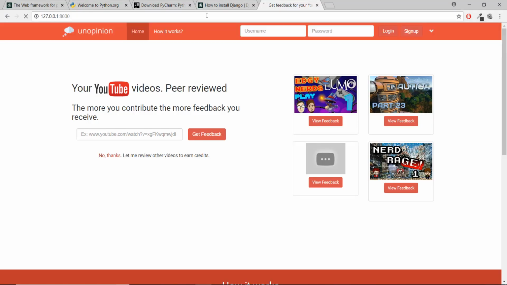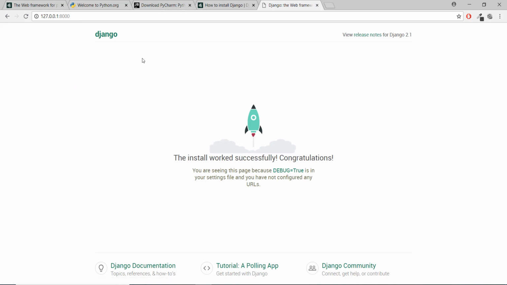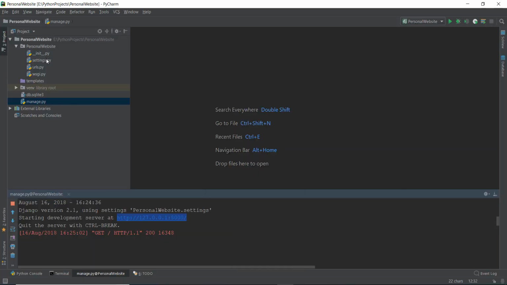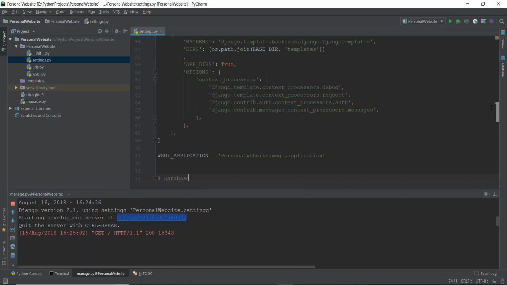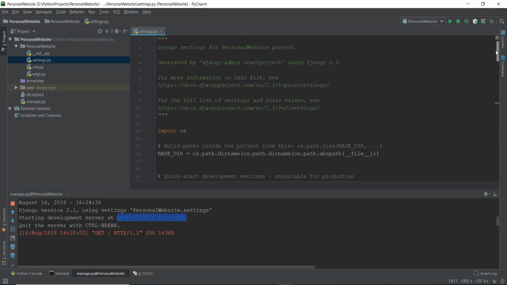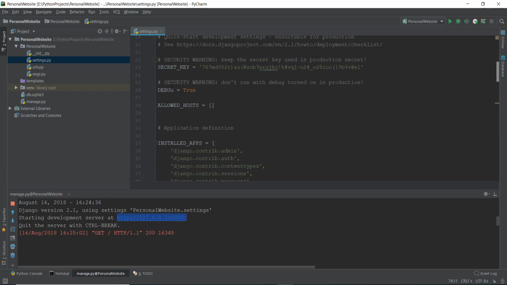And as you can see, it opens up a website which says the install worked successfully, congratulations. You are seeing this page because DEBUG equals True in your settings file. Which basically means in the settings file, if we go up, I told you about it, but just to make sure that you remember, DEBUG equals True. That's why you are seeing this page. If you change it to False, you won't be able to see it.